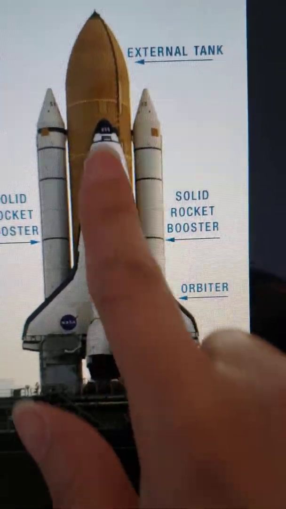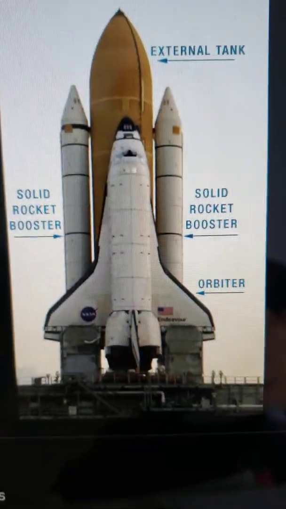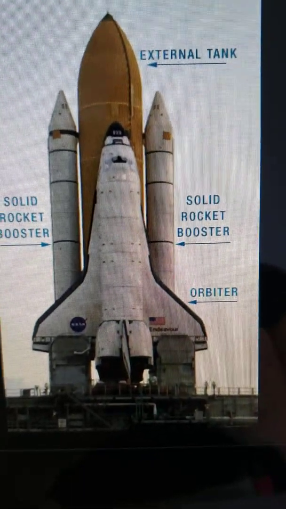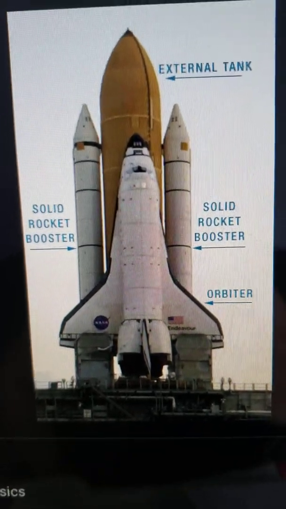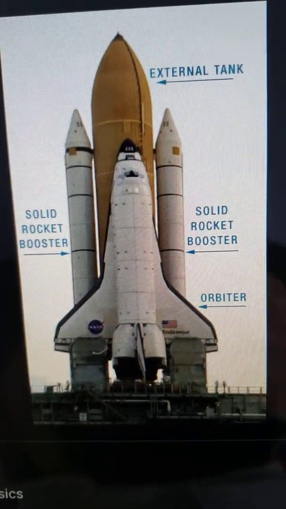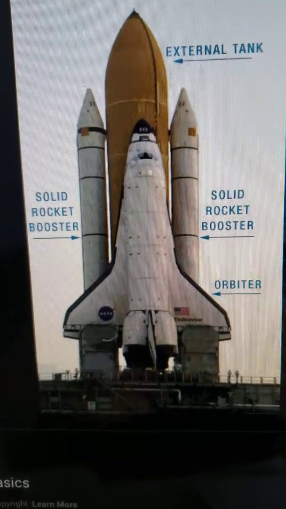The orbiter is the only thing that returns to Earth at the end of the mission. And it lands on a runway in Cape Canaveral just like an airplane would. And it kind of has a similar design to an airplane.